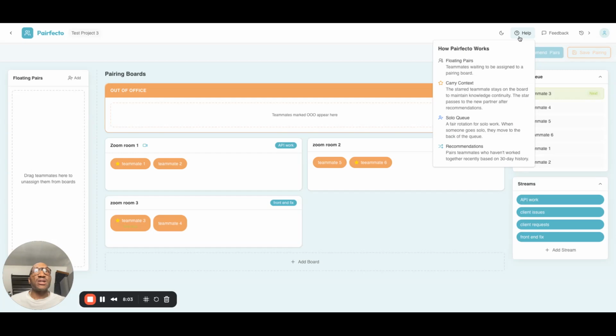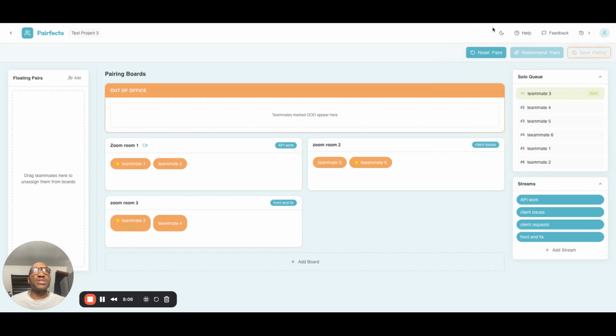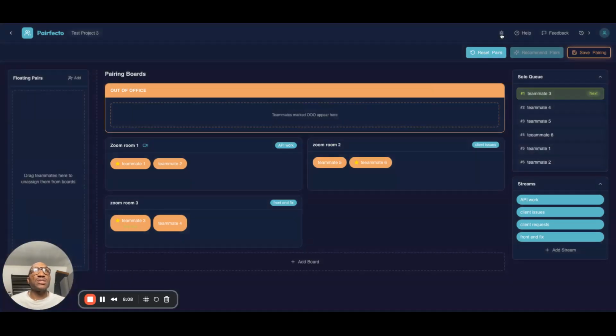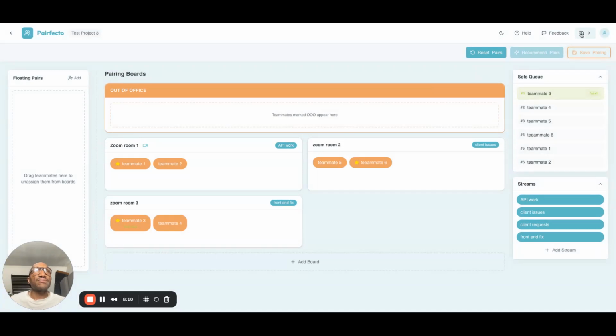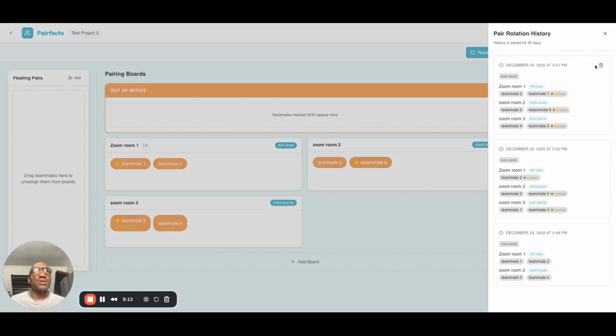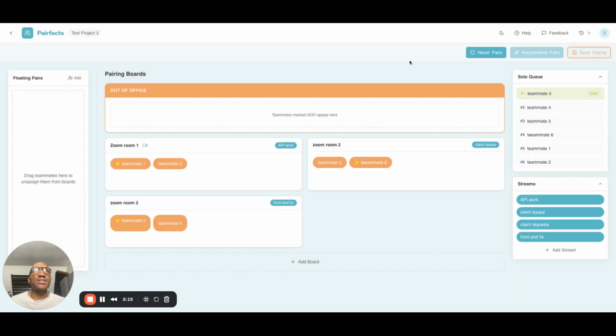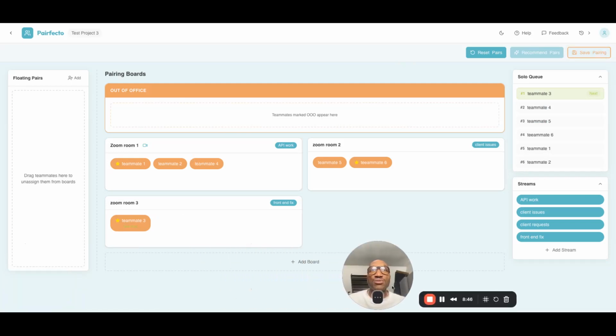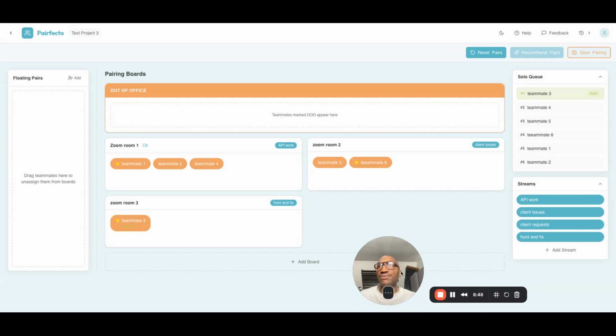We have a nice little help section here that kind of explains things a little bit. You have light and you have dark mode. And you also have the history here where you can see what's been going on. So a lot of other functionality here. Also, I can manually save pairing here as well. Ton of more functionality, but just wanted to give you guys an overview of this.